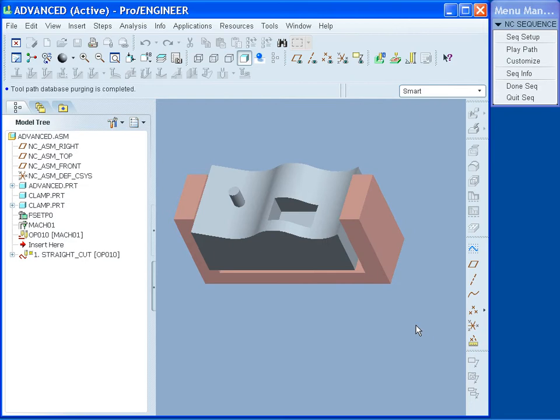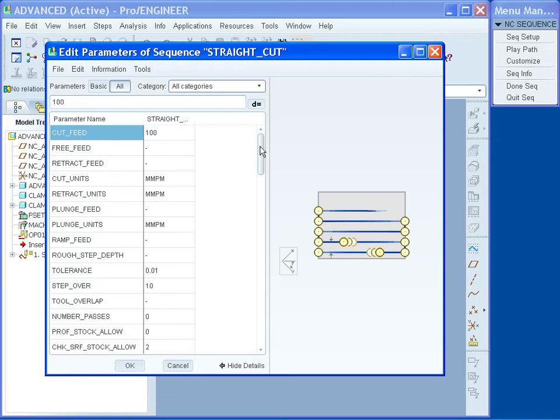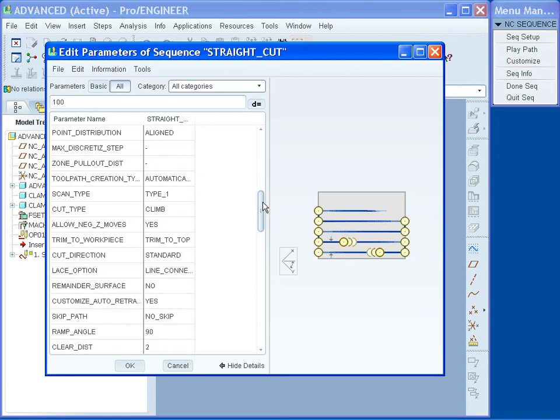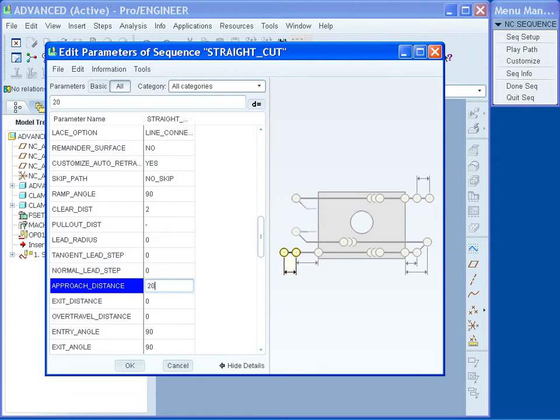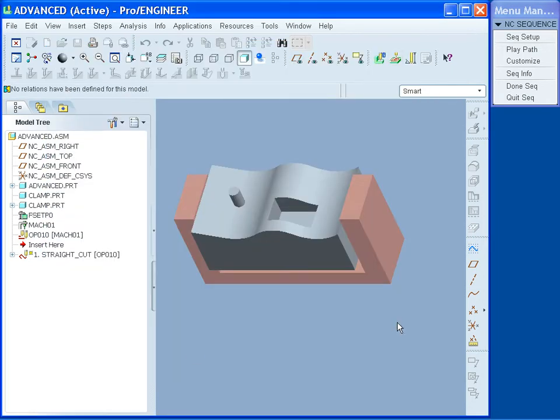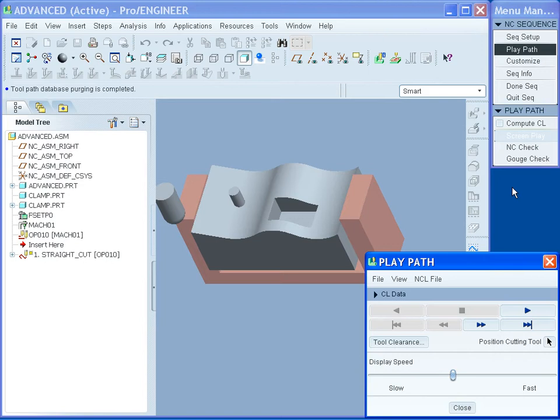And we can then click NC Parameters and click the All button. And if necessary, we can scroll down and edit Approach_Distance to 20 and edit Exit_Distance to 20 and click OK. And we can now review the resulting toolpath. To do this, we can click Play Path, Screen Play, and we can then click Play.